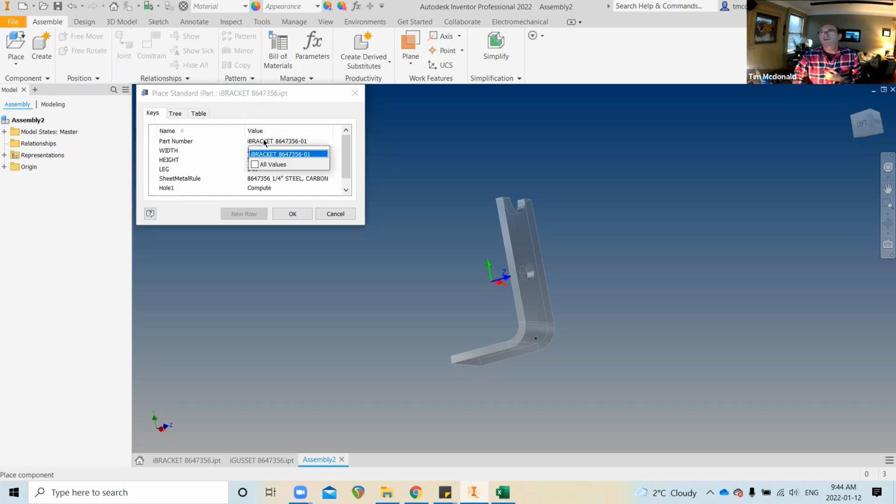We can also make it so that there are values that can be selected and cannot be selected, in drop-down menus. So if I click on the I bracket here and I look at all values, I have access to the second iteration of this assembly as well. But that's not what I'm going to do right now. I'm going to leave it as 1, and I'm going to pick OK.